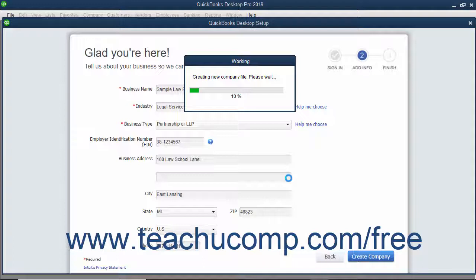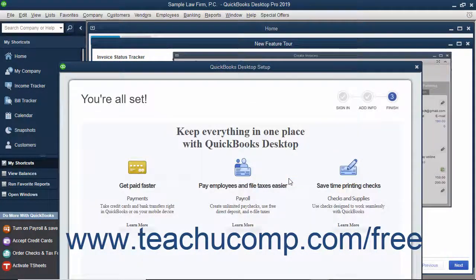A working message box momentarily appears to show the progress of the program at creating your company file. When completed, the message box disappears and your new company file appears along with the Finish screen of the QuickBooks desktop setup window. If desired, you can click any of the Learn More buttons in the QuickBooks desktop setup window to learn about the features shown.